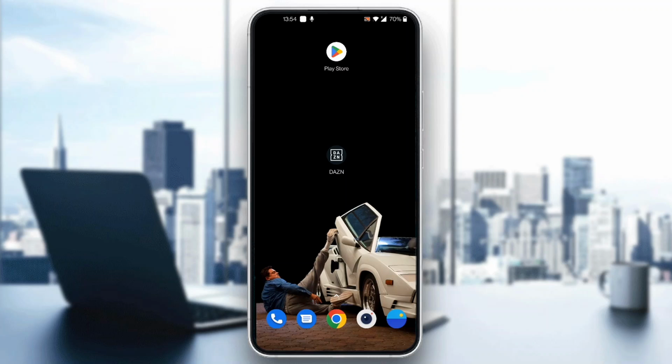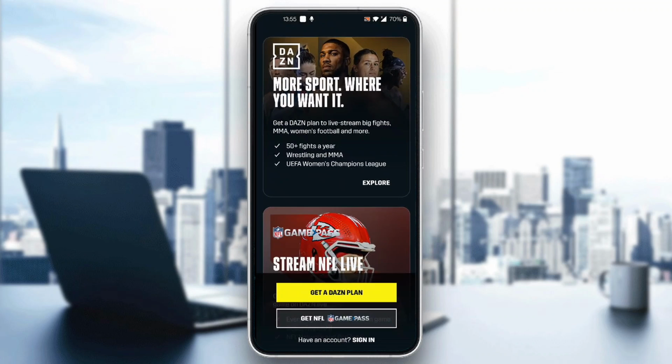So guys, the first thing you want to do is open up the official Dazn application on your mobile phone if you haven't already, and see that your subscription is still active. So as you can see here, I can log into my account. So go ahead and log in and just see that you still have an active subscription so that you will be able to get a refund.